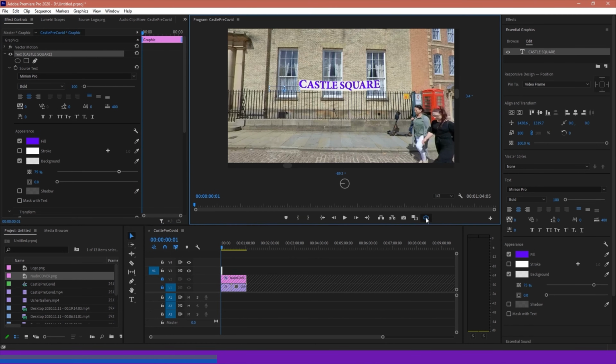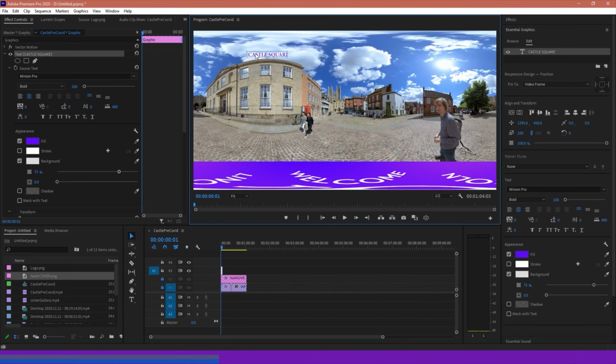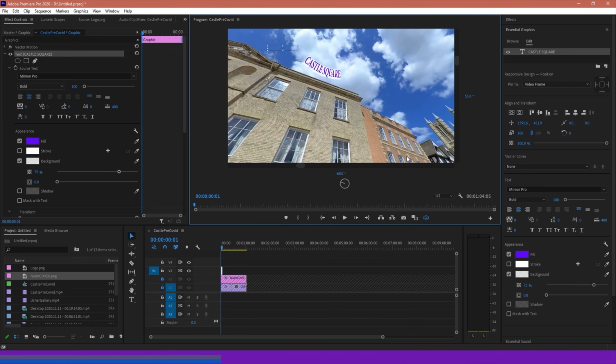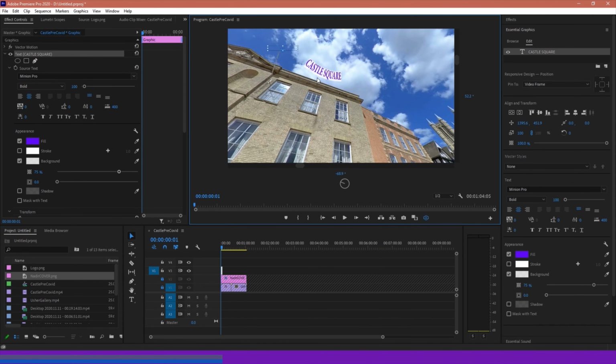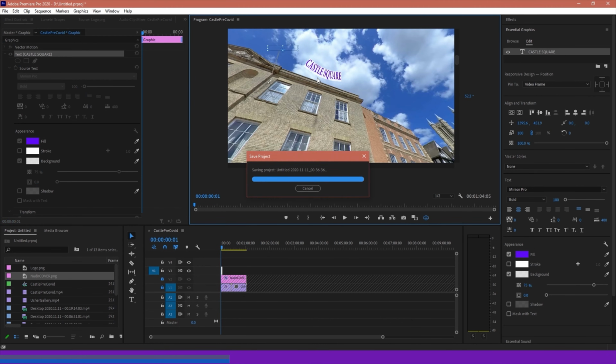Likewise, if I was to move my text to the sky and look up, you'll notice that the curve starts to get tighter. And again, that's because the top and bottom of a sphere starts to pinch more. The radius is smaller, the circumference is tighter.